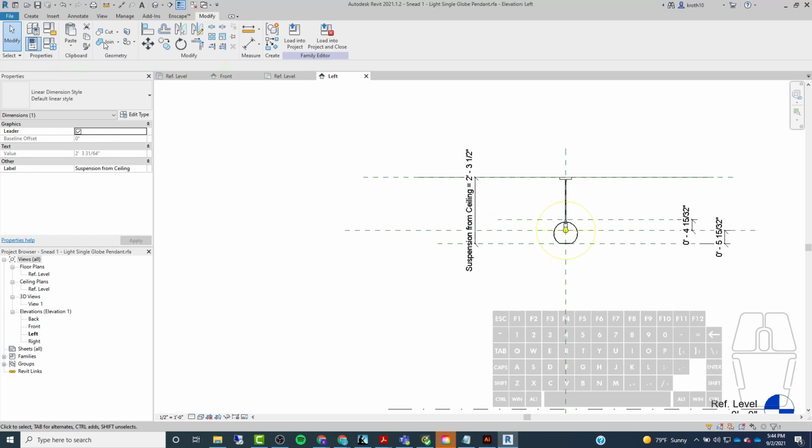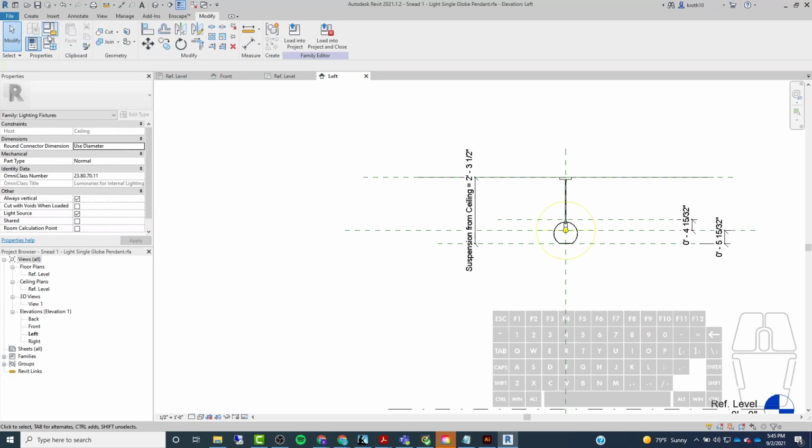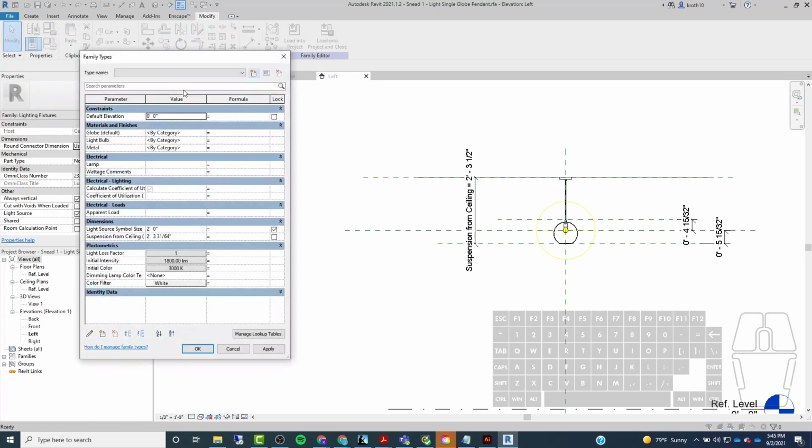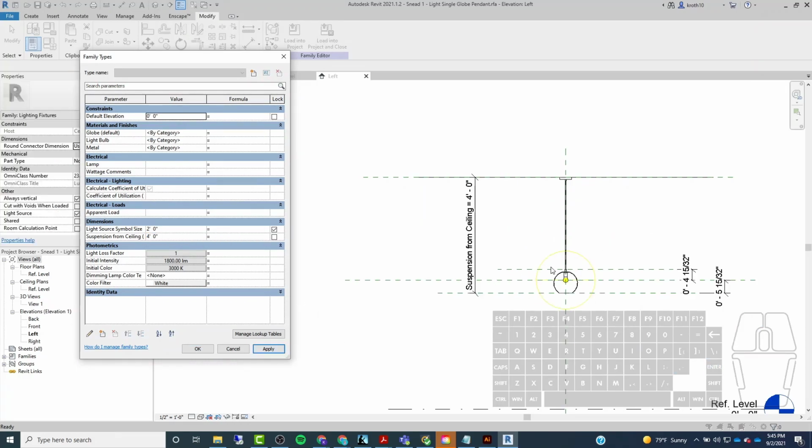And now we should be able to flex this and see if it actually works correctly. So up here in family types, we're going to go to suspension from ceiling and then just up that to maybe like 4 feet, and then hopefully everything moves correctly. So there we go. You can see that all moved correctly, just how I want it to.